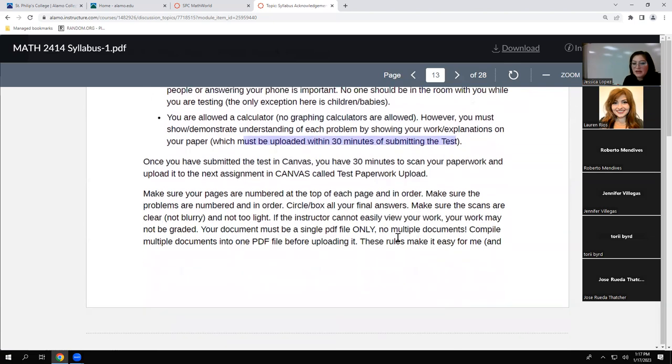You will have to upload your paperwork within 30 minutes. Once you start getting used to using that CamScanner app, it should take like 5 minutes to take your photos and upload them into Canvas. It doesn't take that long, okay? But at the beginning, I'm going to give you an hour for that practice round, for those who don't know how to use CamScanner, so they can get used to it. But it shouldn't take more than an hour to get that in.